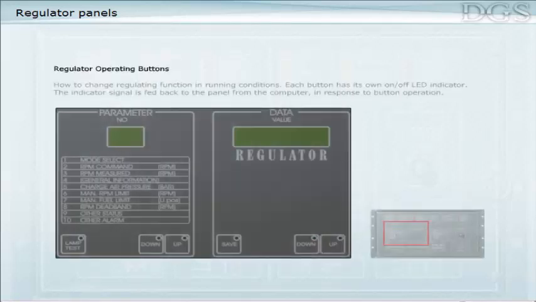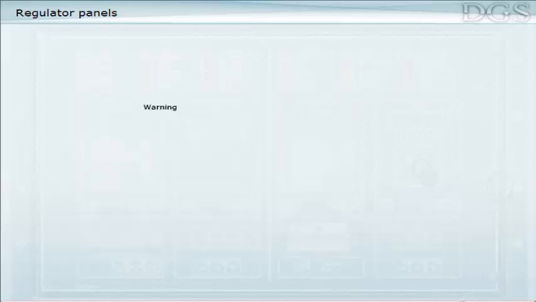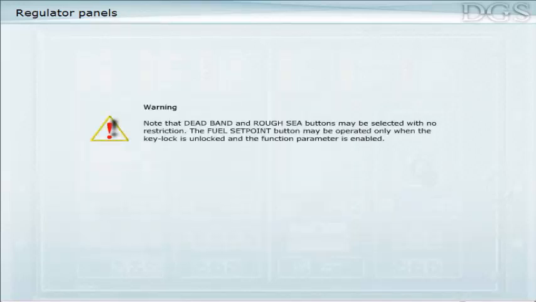How to change regulating function in running conditions. Each button has its own on-off LED indicator. The indicator signal is fed back to the panel from the computer in response to button operation. Note that dead band and rough C buttons may be selected with no restriction. The fuel setpoint button may be operated only when the key lock is unlocked and the function parameter is enabled.